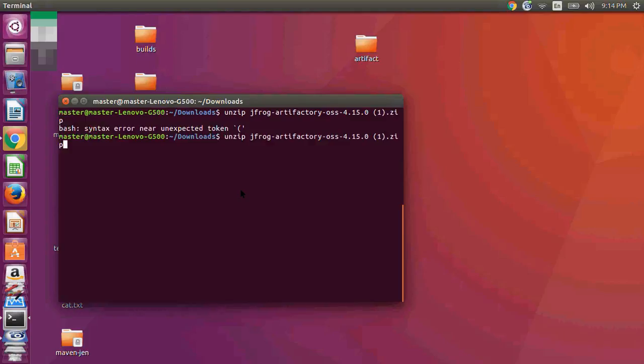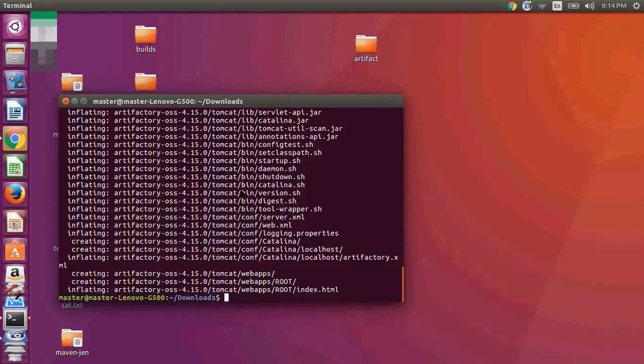Okay, this one is a copy, that's the reason it's not working. Or else I will just check for the normal one, the zip. So it unzipped into a new folder: Artifactory has been unzipped.